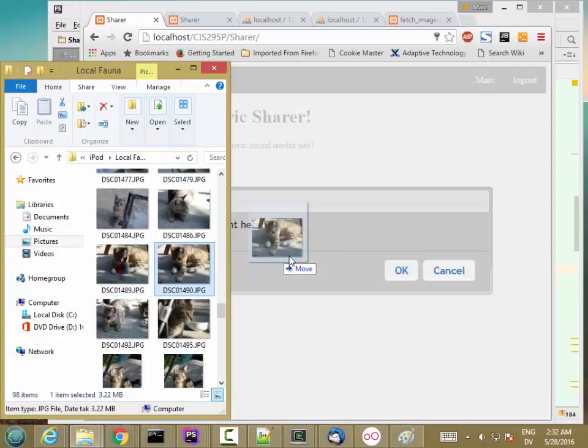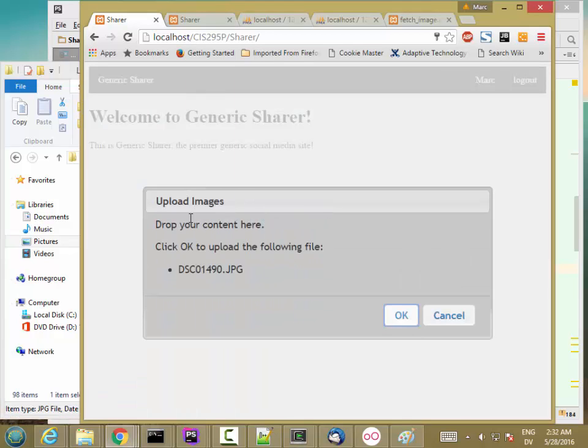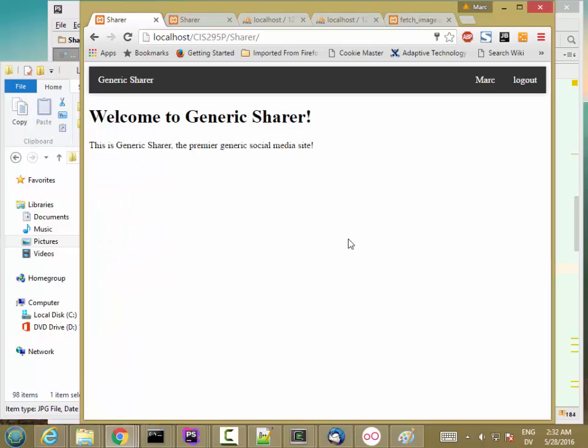And I'm going to try the drag and drop, and I get the regular upload images. So there's one other case if you have an admin user. And right now we don't have any admin users and we have no interface for creating one. So I'm going to create it directly in the database.